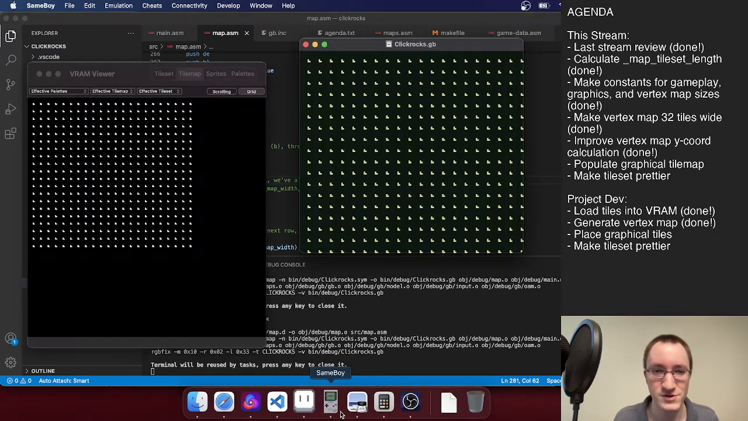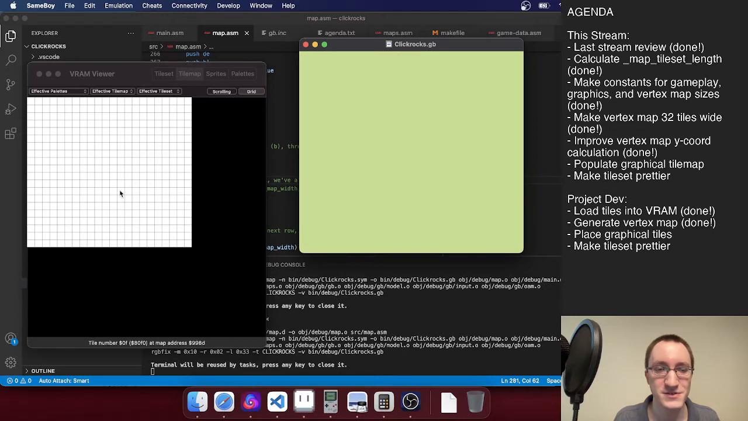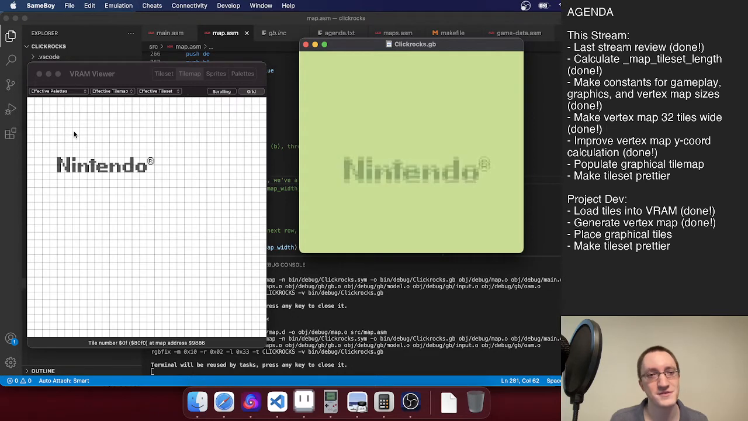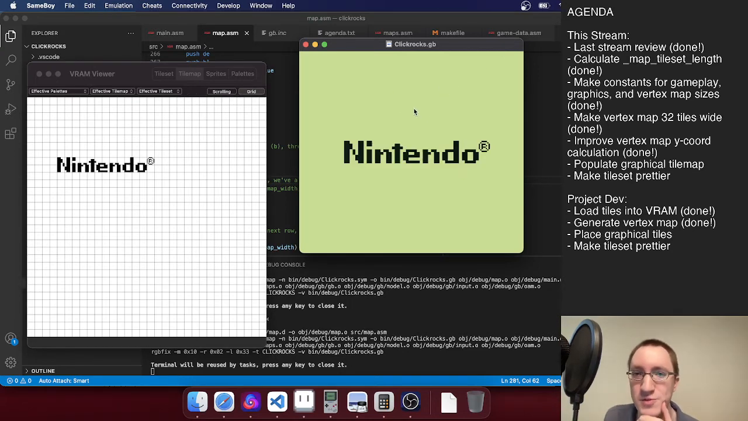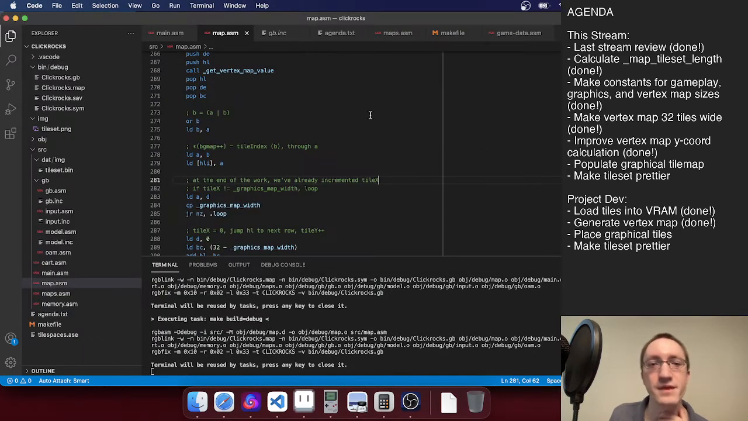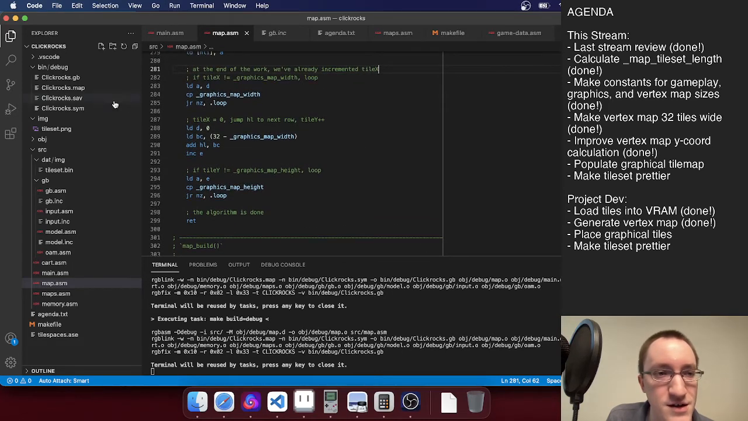Okay, so I should have a big white area here now. I do. It's a little interesting to see it fill in. That's weird. You wouldn't actually see that on an actual Game Boy though, because the display's off. So that should finish the work here.